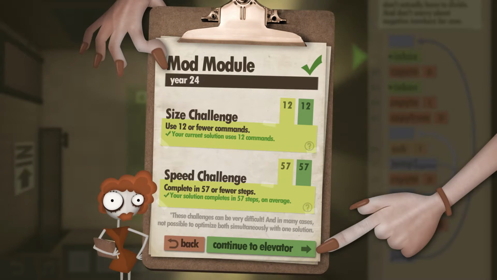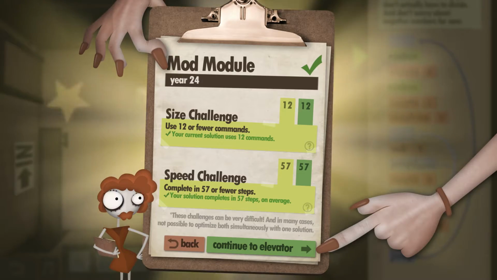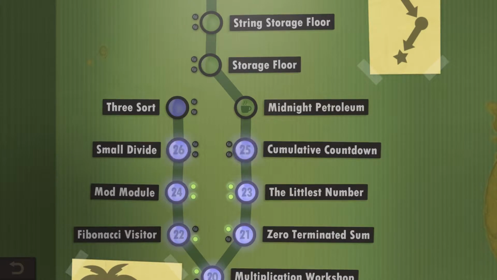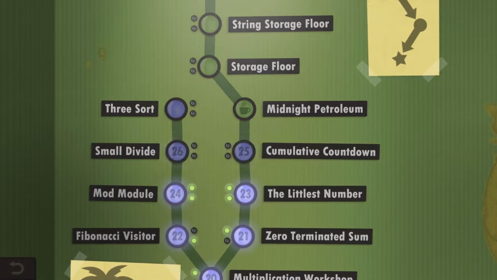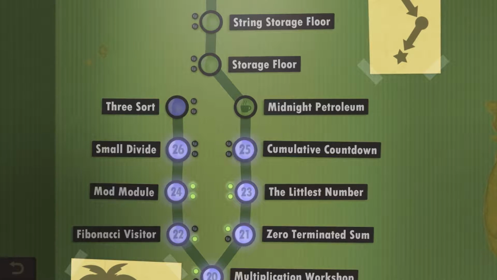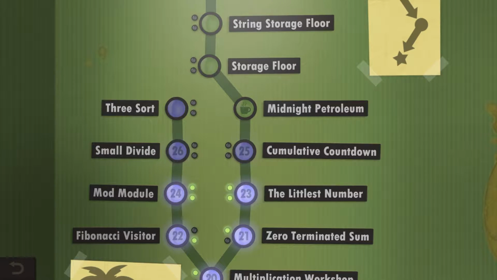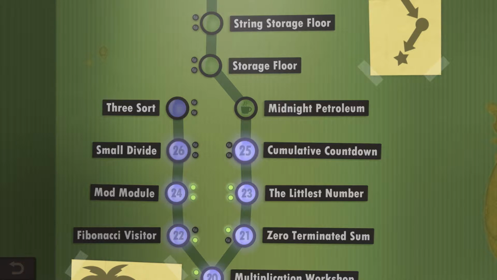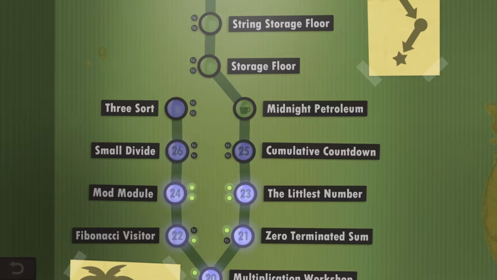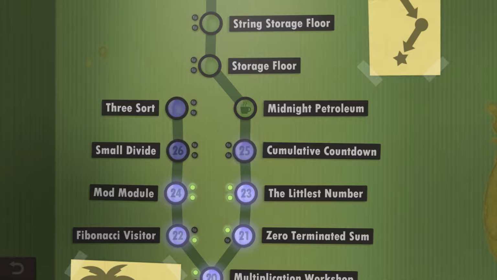And we beat the size and speed challenge. We equaled them, but so be it. Cumulative countdown and small divide. Let's actually change it up and go with the small divide and then 3 sort. And then cumulative countdown.